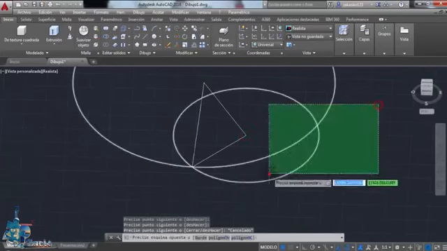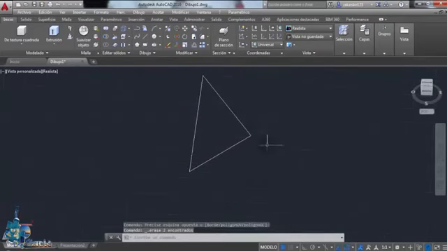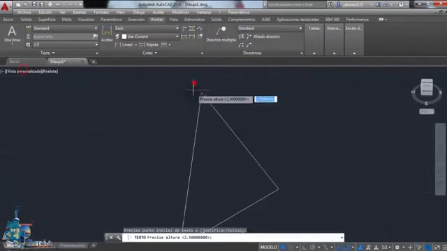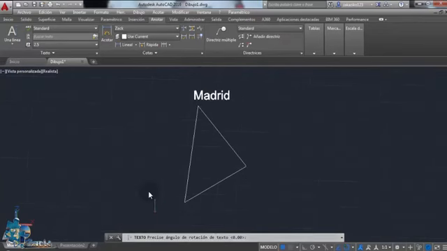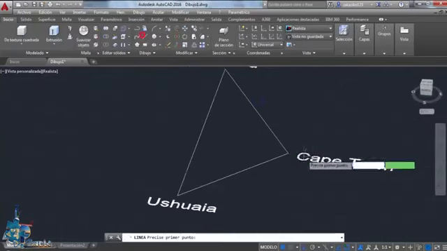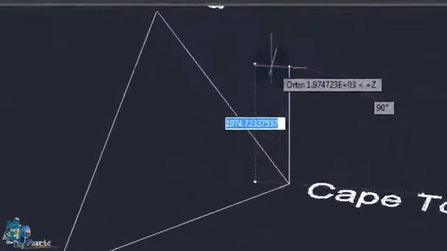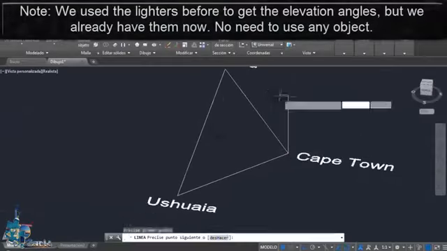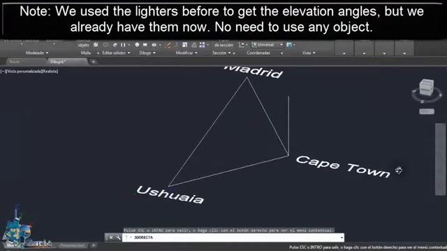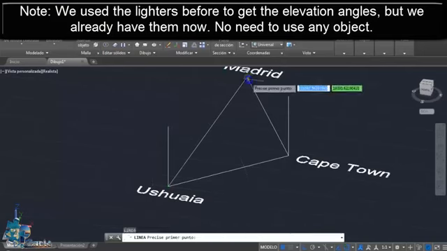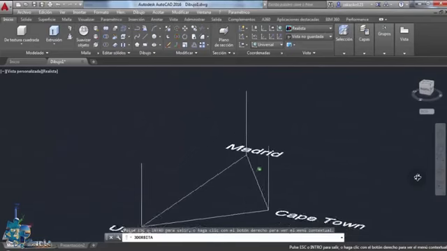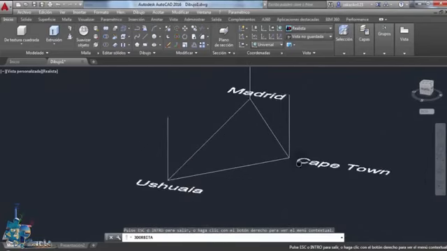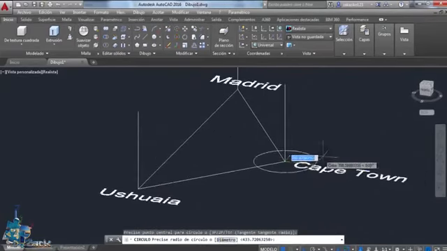Now you can say we got the 3 cities in AutoCAD. Now let me write the names quickly: Madrid, Ushuaia, and Cape Town. Now I'm gonna draw these vertical lines because they are necessary to draw that shape we talked about before. Alright, this is how it looks like. Now I'm gonna add 3 circles just because I want to, okay?